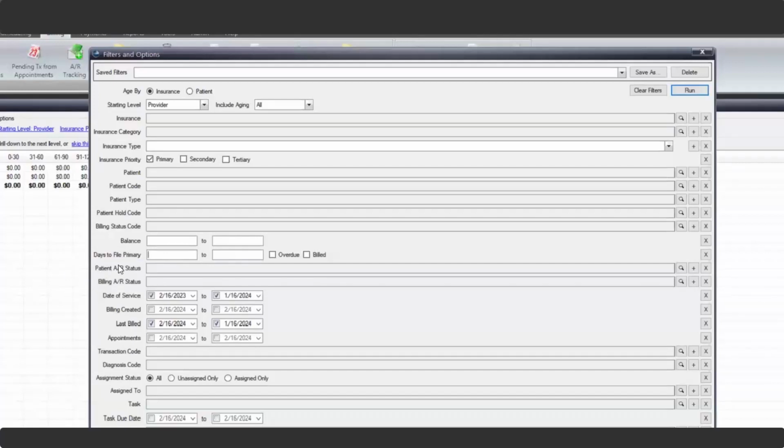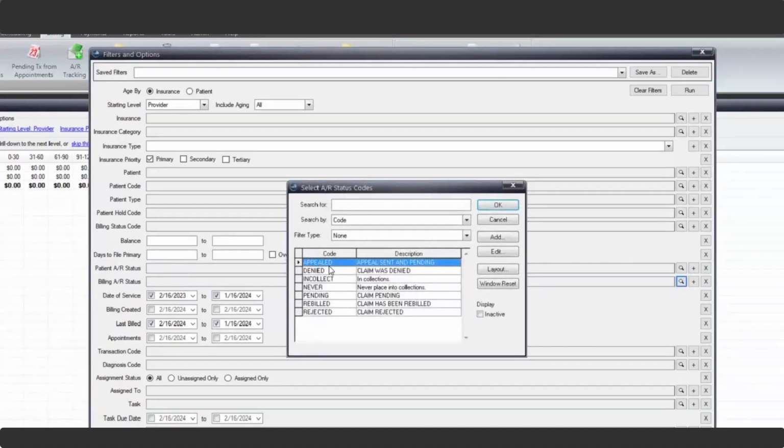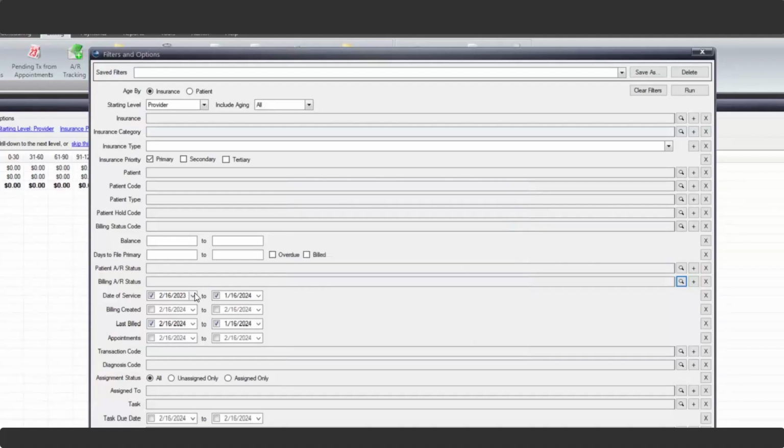Narrow it down. Patient AR status and billing status. This is something that you can start using with AR Tracker and you can assign this. So for example, here for billing status, I've created some examples here. So denied is one, appealed, in collections, pending, the claim is pending, rebilled, and rejected. So this is a great one when you're posting your payments or you're doing your posting. If something is denied on one of those ERAs or EOBs, you can mark that claim as denied and then come back in here and find those ones where you've changed the AR status to denied to work on.